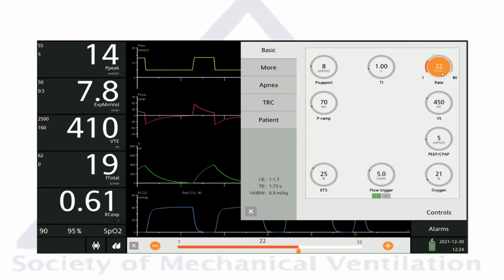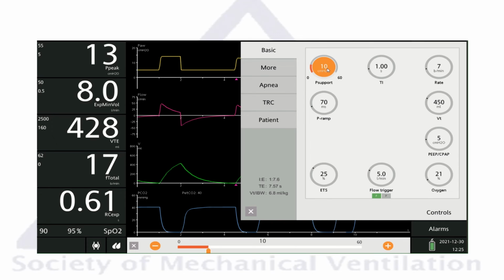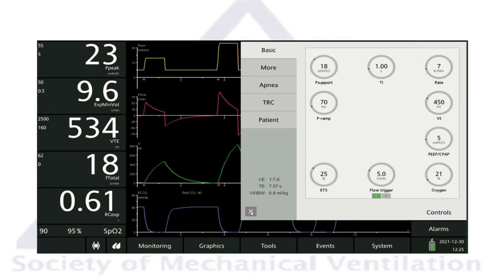You can set the rate. I'm just gonna make it a little bit low. Set the tidal volume, the PEEP, the FiO2, again the inspiratory time, the flow trigger, the amount of pressure support, and I'm gonna make it here a little bit high so we can distinguish it from the mandatory one, the pressure ramp or the rise, and the expiratory sensitivity. And we'll say okay.